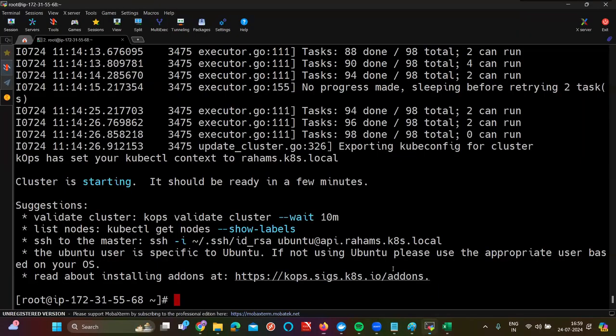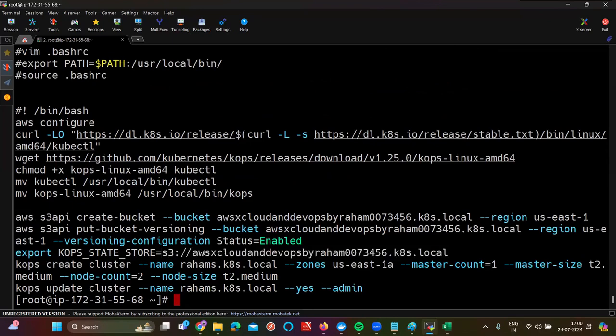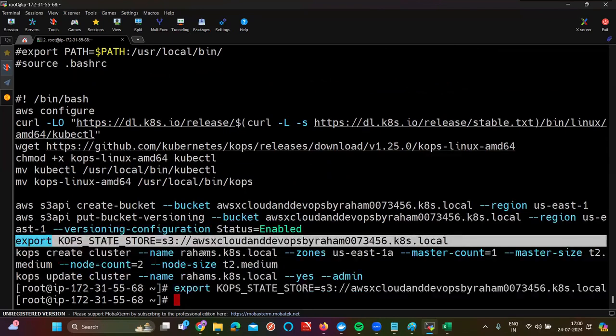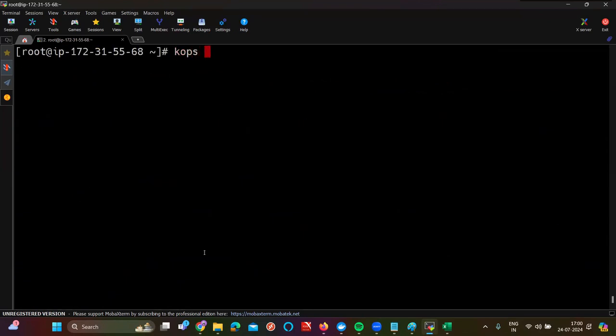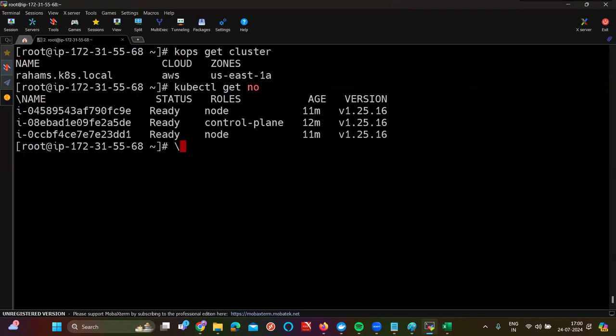So what I'll be doing, here I am cloning this repository first of all. So here it is my cluster. I think my cluster is ready now. Wait. So let me get the configuration of the cluster. Give the command kops get cluster. Is your cluster ready now? kubectl get no. So your node is also ready.